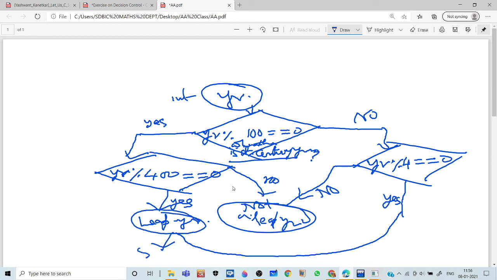So this is stop. This is the flowchart. First, year is an integer value, and check whether it is a century or not. To check this, first divide by 100. If the remainder is 0, then it is a century year. For a century year, you have to check whether it is divisible by 400. If it is divisible by 400, remainder is 0, so it is a leap year. For a non-century year, check whether it is divisible by 4. If divisible by 4, it is a leap year. If not divisible by 4, it is not a leap year. This is the flowchart of this program.